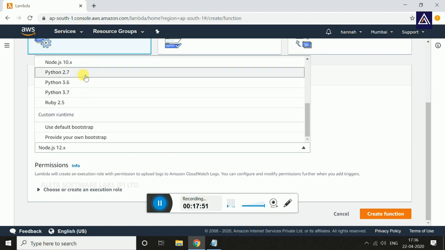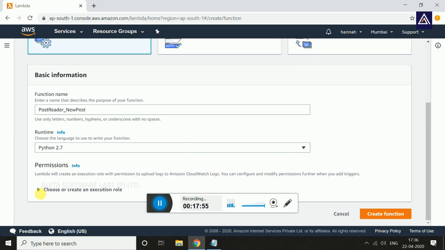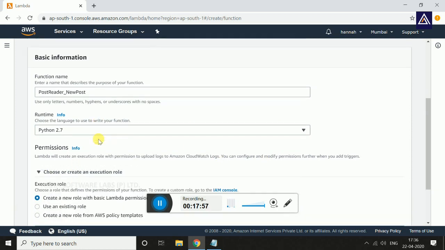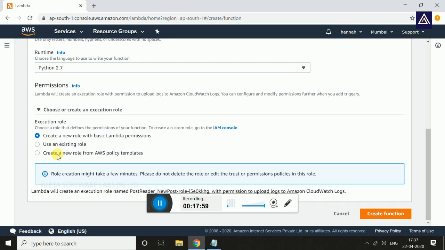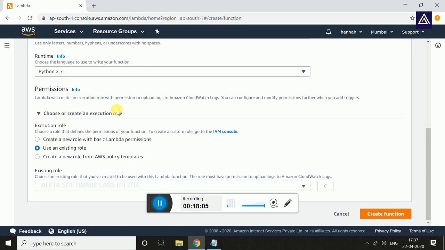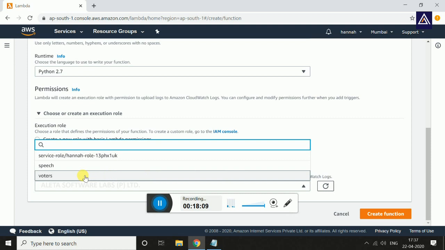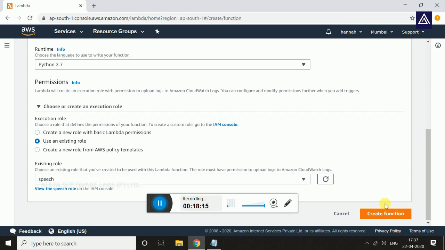In the Lambda console, you'll see a button for creating a new Lambda function. Let's create. I'm choosing Python 2.7 for the runtime execution. Use the existing role, which we already created in IAM. So click on use an existing role and select speech from the drop down, which is the role that we already created. And click on create function.